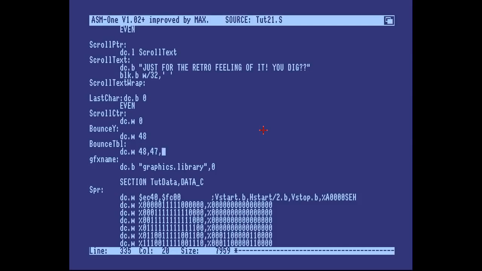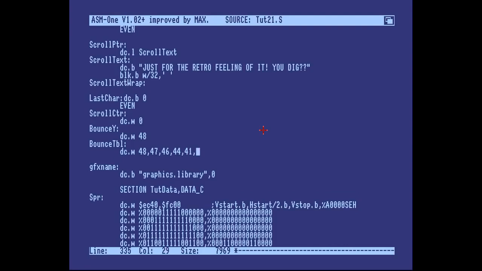47, 46, 44, 41. I'm adding 1, 2, 3, 4, 5, 7, 10, 13, 20, and so on, accelerating values to this top value. But one problem with that is that it's hard to get it smooth writing the values manually, and it's a bit cumbersome to generate a sine table. You can do it with an ordinary calculator.